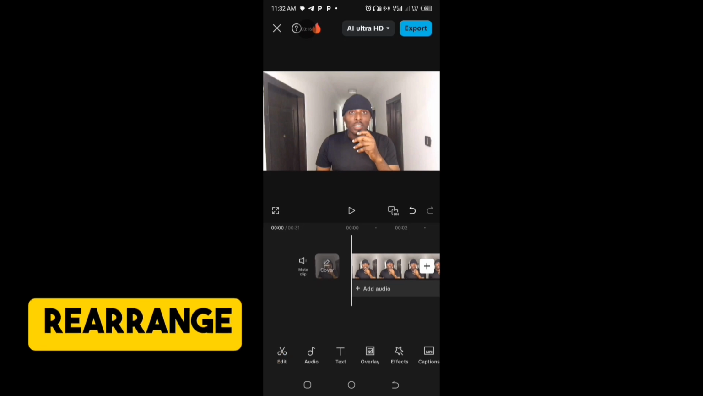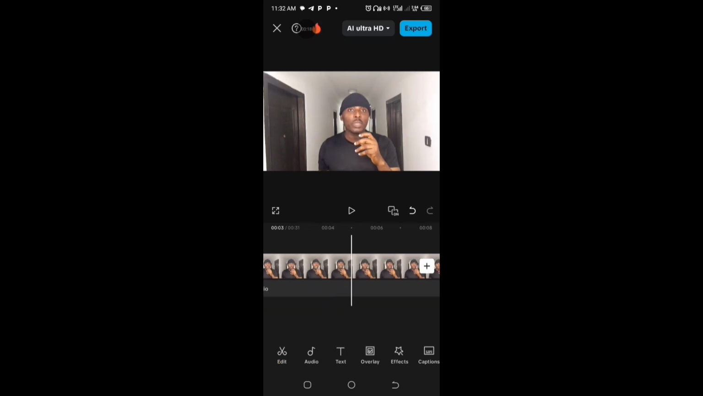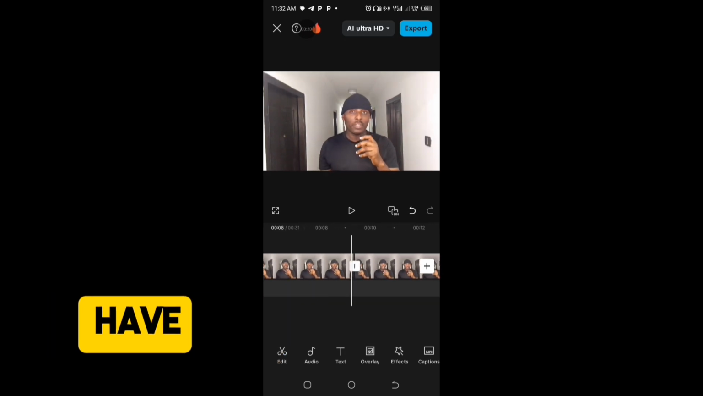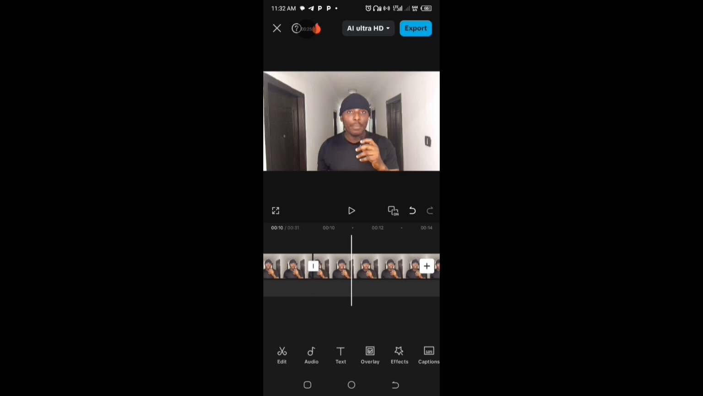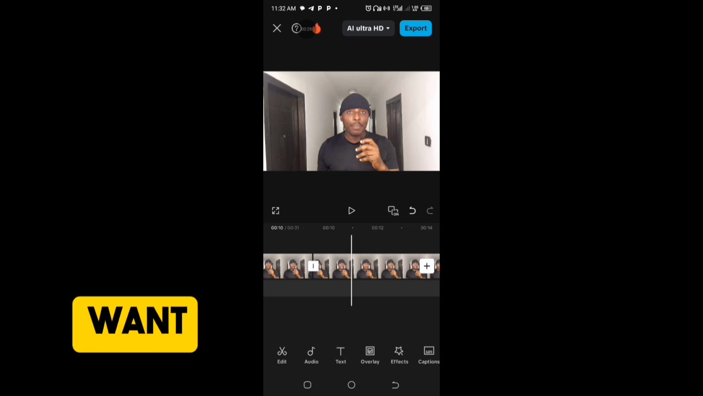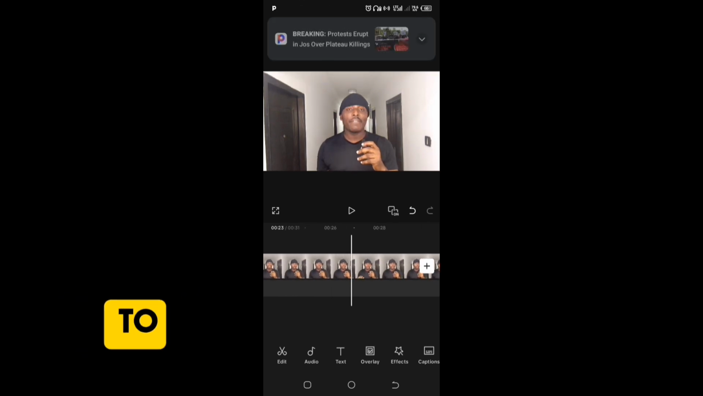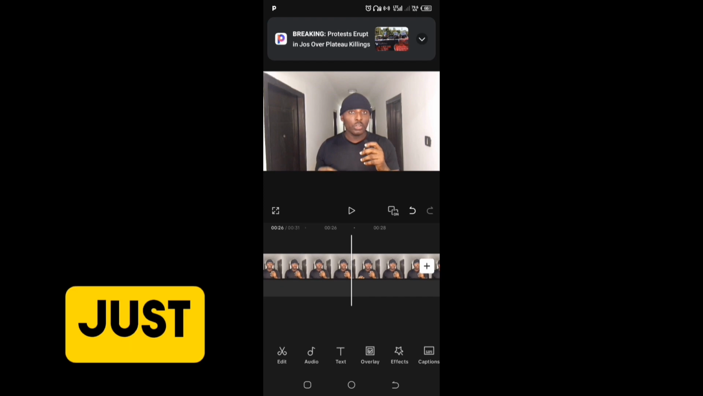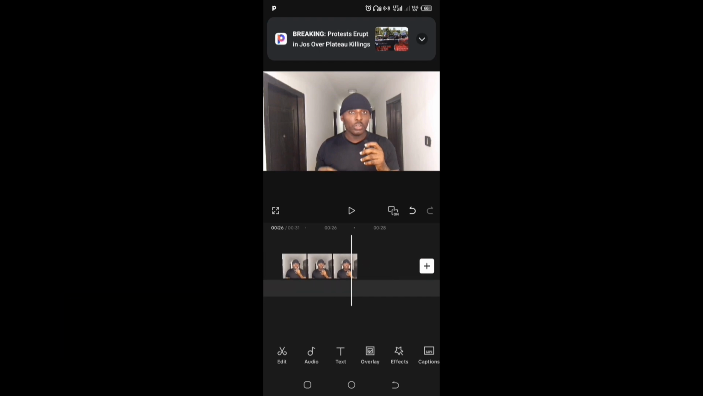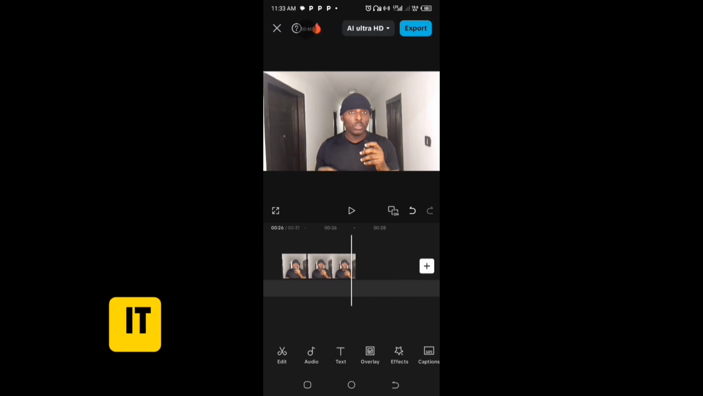We could also rearrange the clips in our timeline. For example, we have 3 clips here that we split. So probably the way you brought it in is not how you want it to be. For you to rearrange a clip, let's assume you want the last part to be at the front. Just hold it down and then drag it to the position you want.